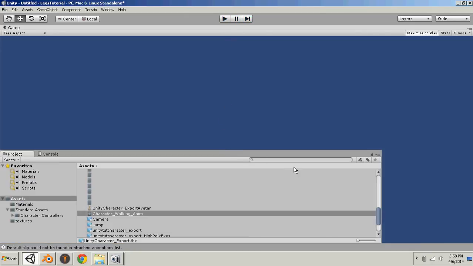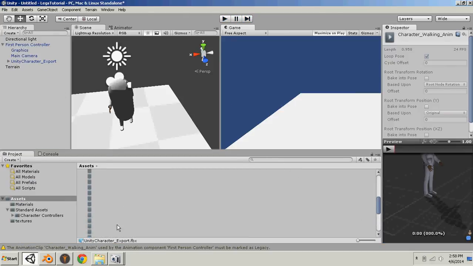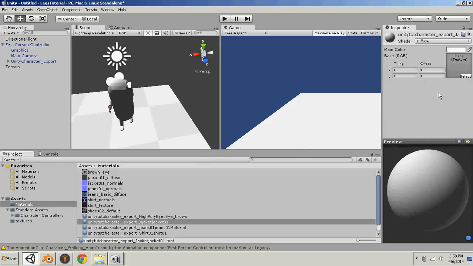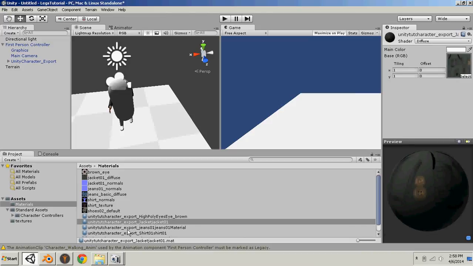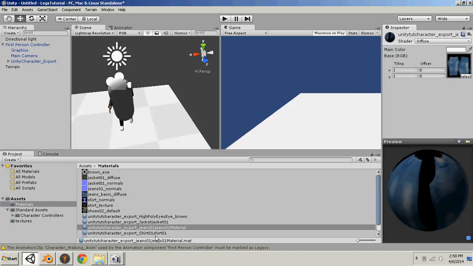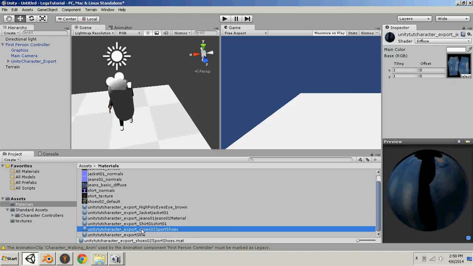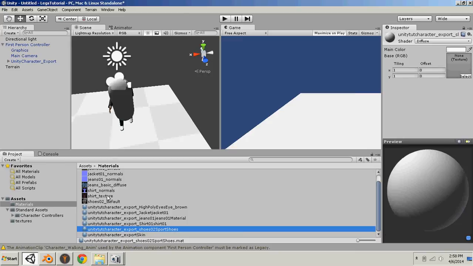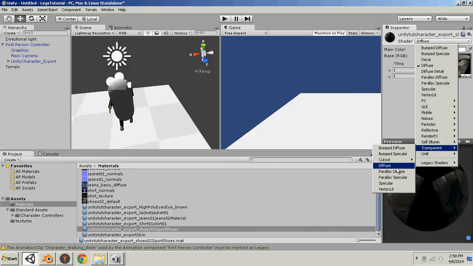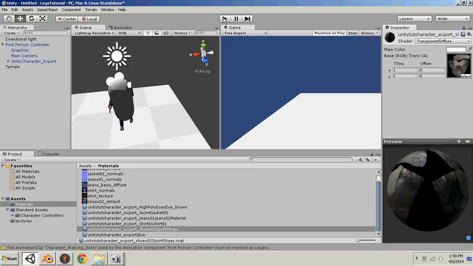Okay. So next things next, we're gonna add textures to our character by coming over here, materials, jacket, grab jacket diffuse, drag it onto there. Jeans, grab jeans basic diffuse, drag it onto there. And we want our shoes, our sports shoes. And then grab the shoes texture and drag it into there. But for shoes texture, come into diffuse, transparent, diffuse, just to make sure the shoes look fine.